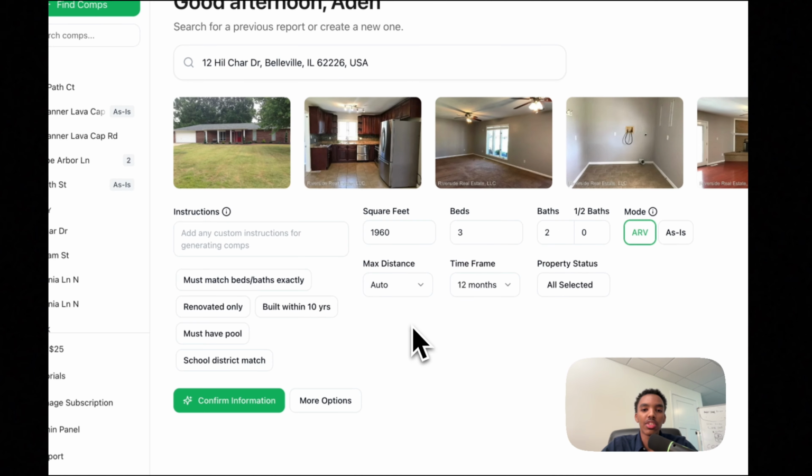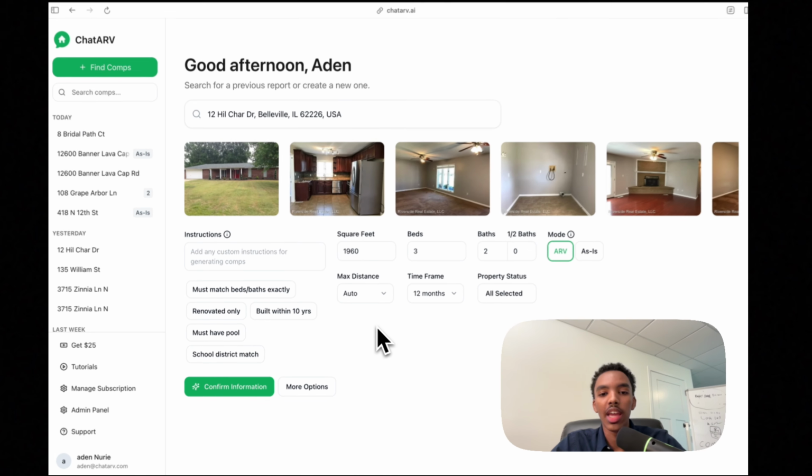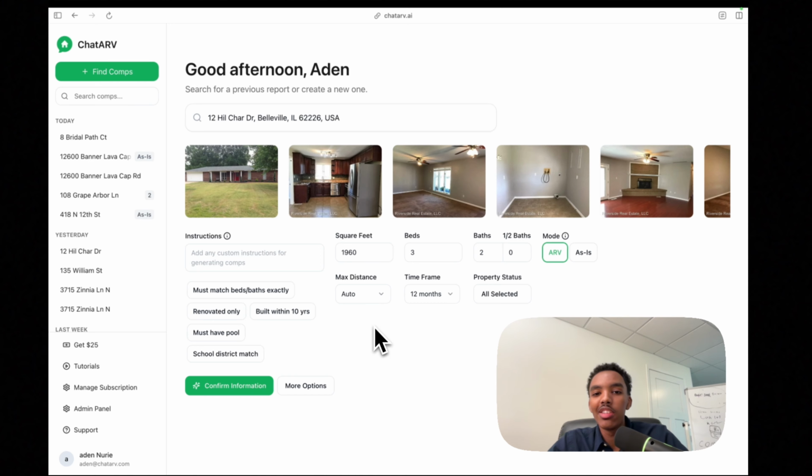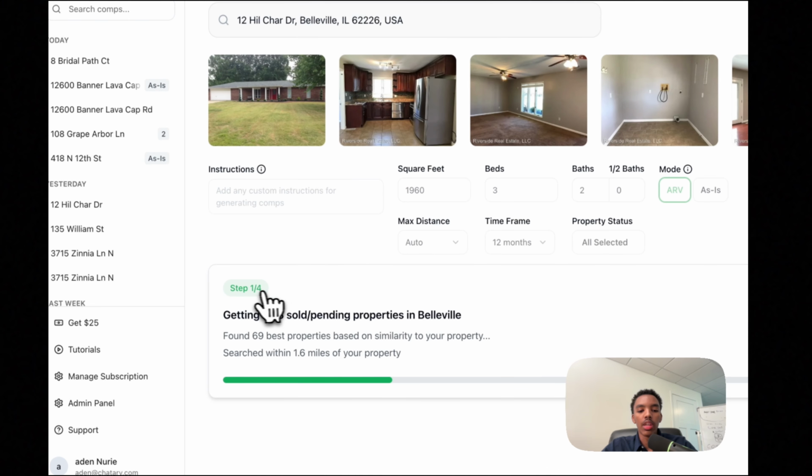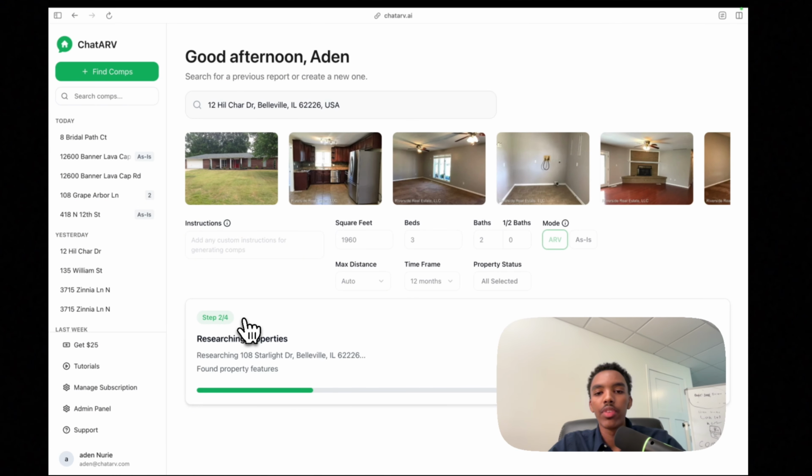So it's essentially doing the filters you do manually, but you just tell the AI model like you're speaking to ChatGPT, for example. I'll go ahead and press confirm info, and I'll break down here what this 4-step process looks like. Step 1 is pulling a bunch of properties off the MLS within the distance and the time frame that we're looking for here, so within a mile and 12 months.